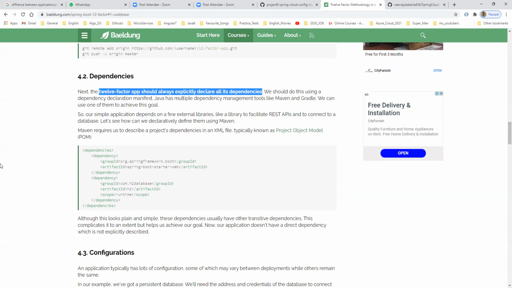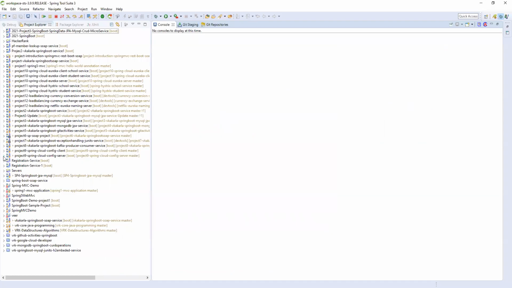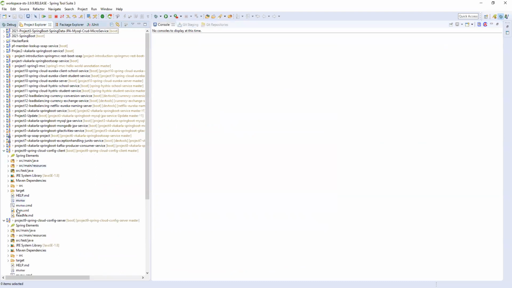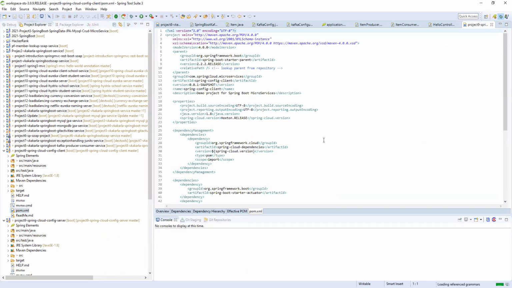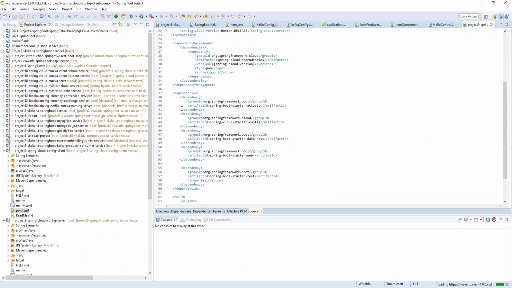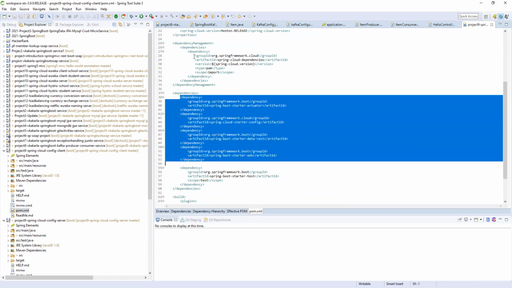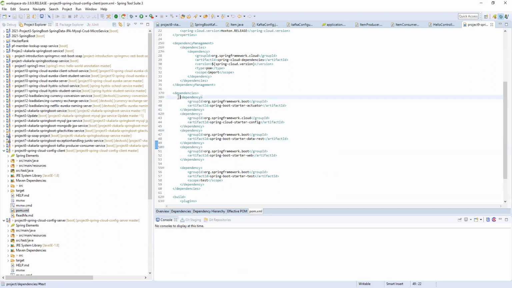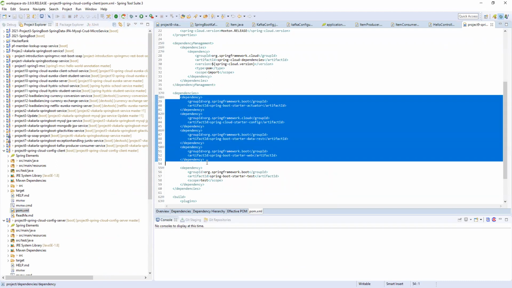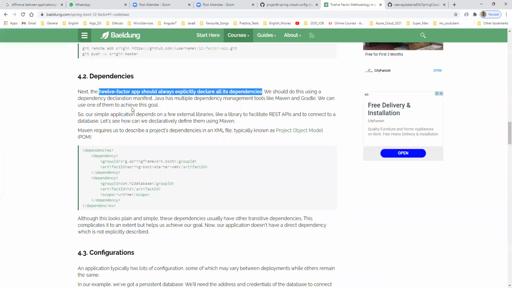If you see here, let me open one of our POM.xml files. Are we giving any versions here? No, right? Our dependency management will take care of that. Our POM.xml will take care of that. Our Spring Boot application will take care of that. So this is also one of the features we are following as part of the 12 factor methodology.